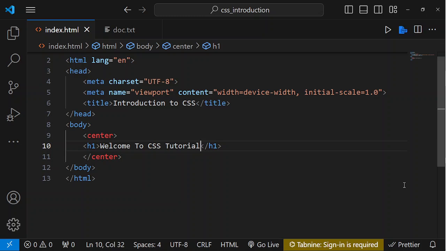So now, a quick introduction. In this series, we'll be talking about how we can use CSS in our web pages. We'll talk about selectors, we'll talk about flex, we'll talk about grids, we'll talk about media queries, that is for our responsive designs.